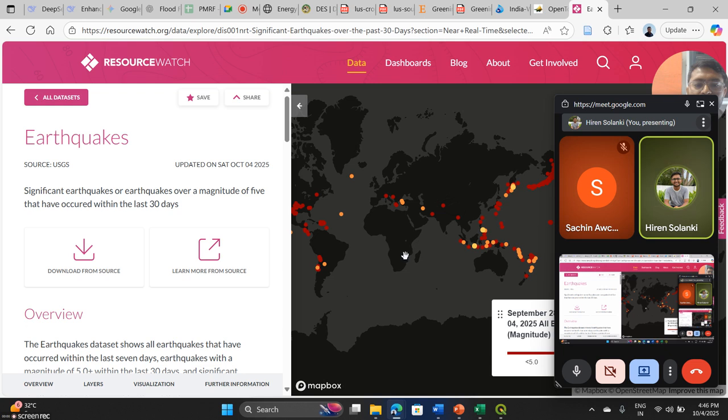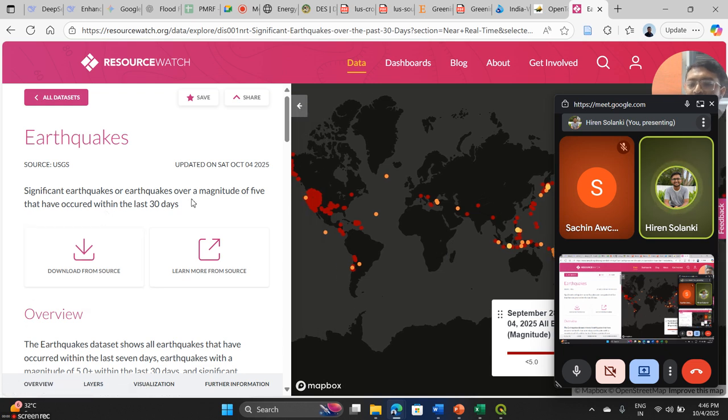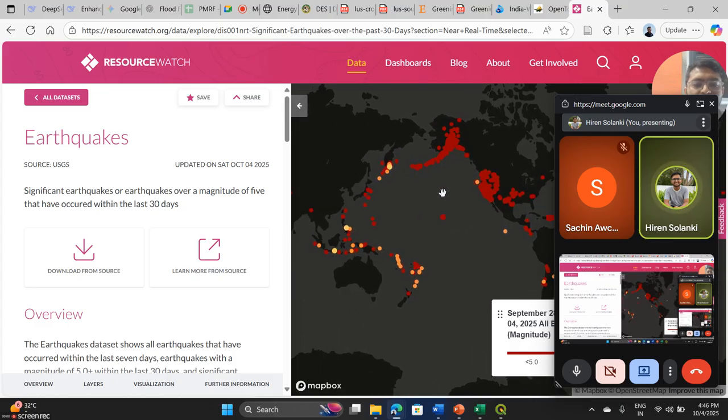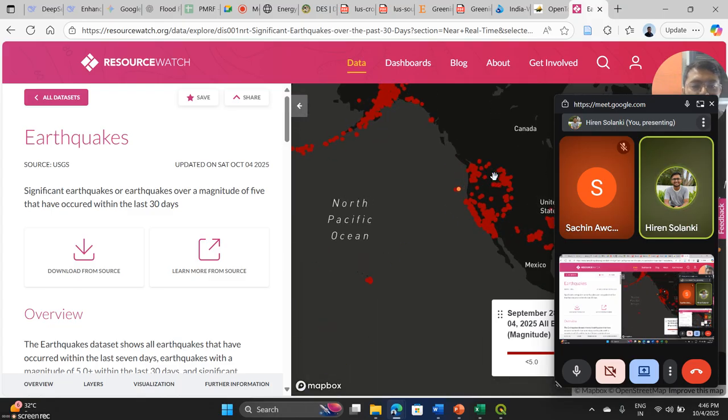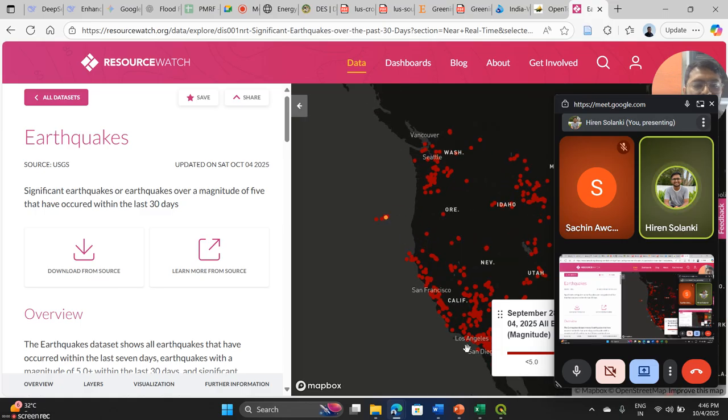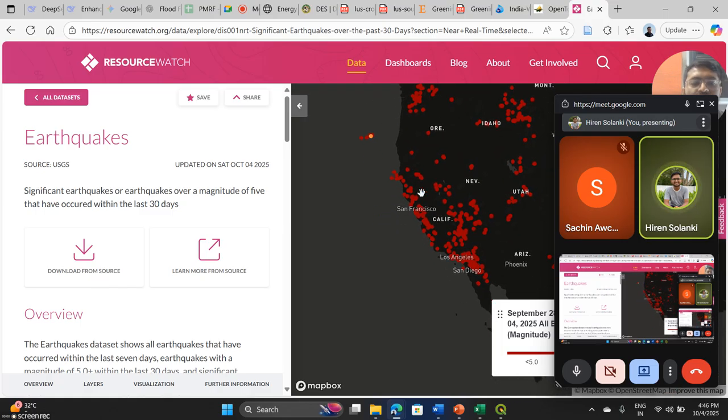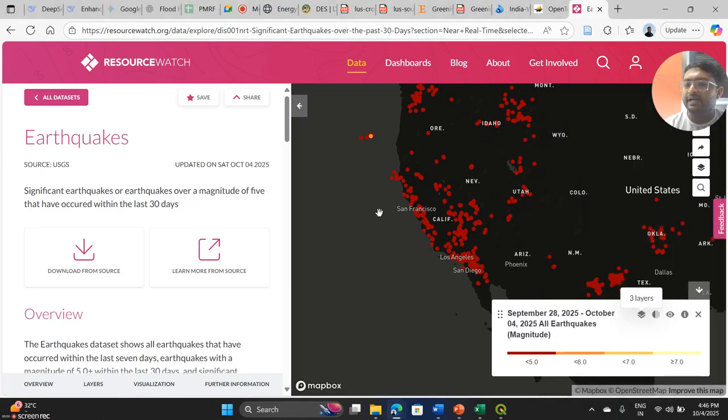So where is the chance of the earth shaking? Significant earthquakes, meaning earthquakes over magnitude 5 that occurred within the last 30 days. You can see where the earthquakes happened, around this specific ring of fire. A lot of earthquakes happen because of these tectonic boundaries, mostly around San Francisco and the San Andreas fault. On this site you will get a lot of data, and you have to search for what you want and work on that.